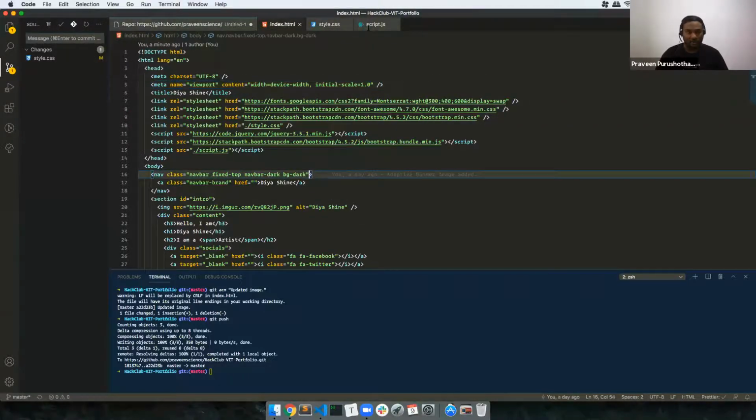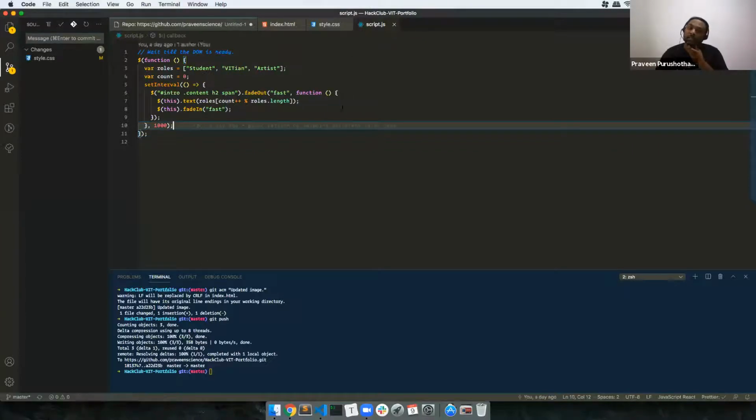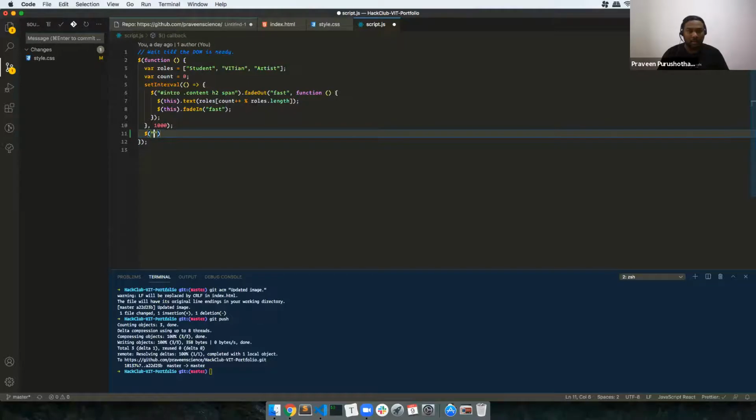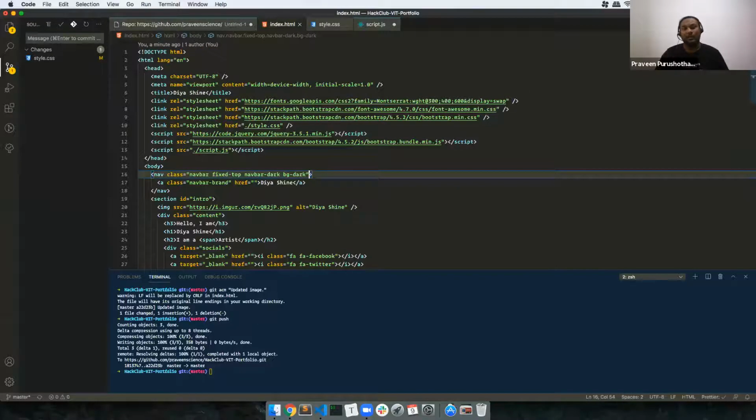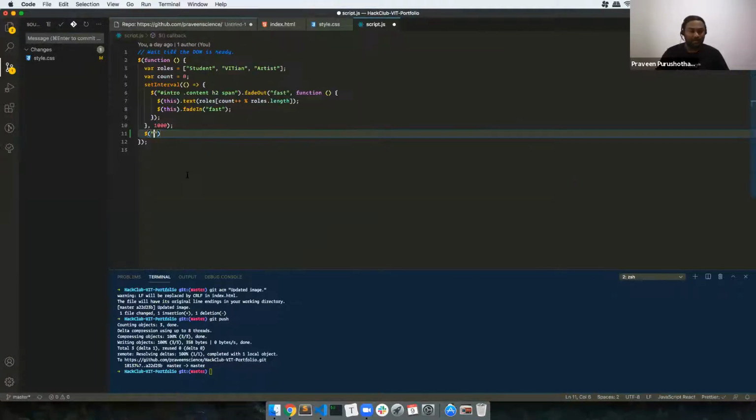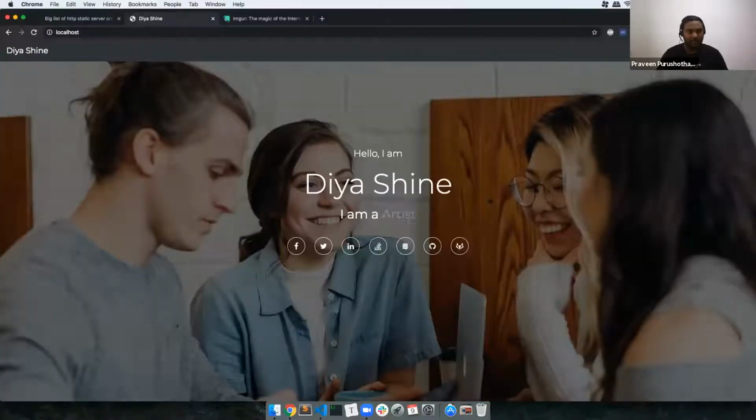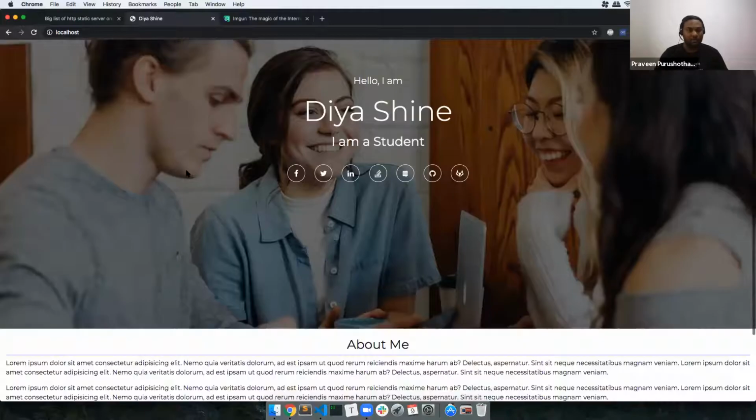At the same time, this needs to be hidden by default. So when the whole thing starts, I want this navigation bar, the .navbar here, to have .hide. If I refresh this page, it's going to be hidden. That looks perfect.